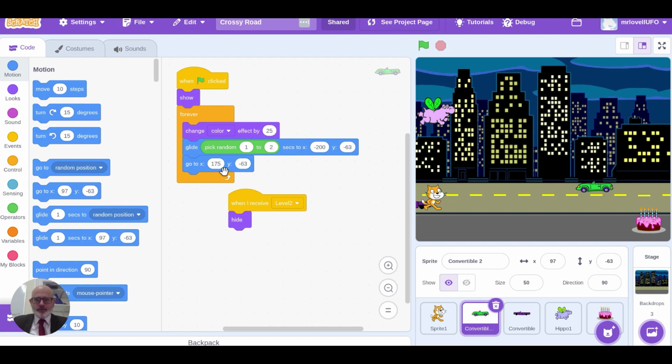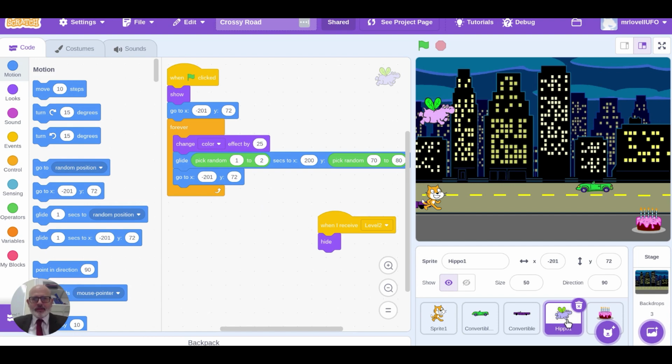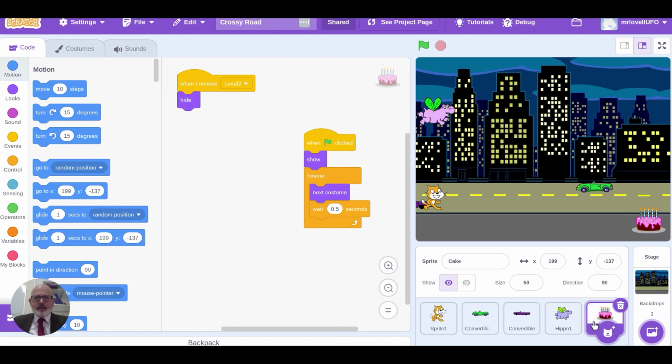So I have a go to, which it goes all the way back to the right, and it glides between either 1 or 2 seconds across the screen. So this means a faster or slower car. Same for the convertible. The other car, which is down here, is that purple one. Exactly the same idea. And then I have a hide for level 2 here. Again, same with the hippo too, except the hippo's running left to right. And all my cake is just show it.